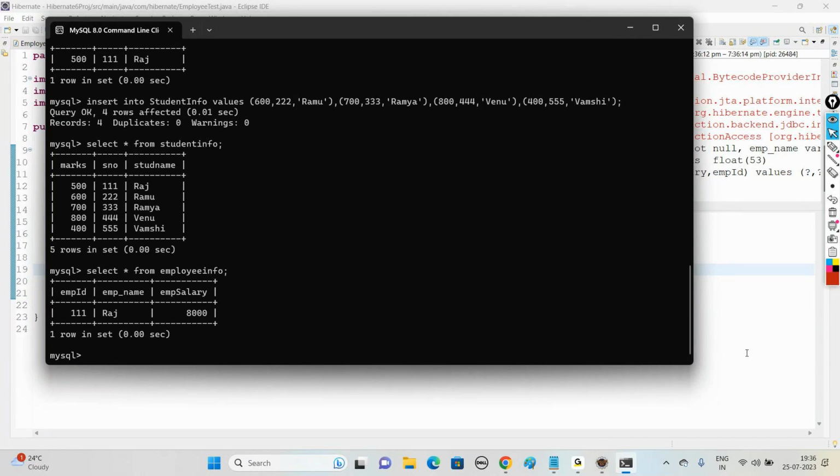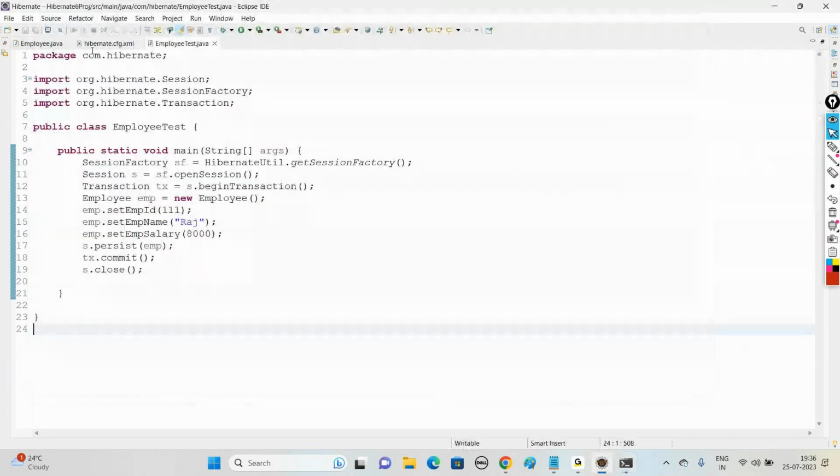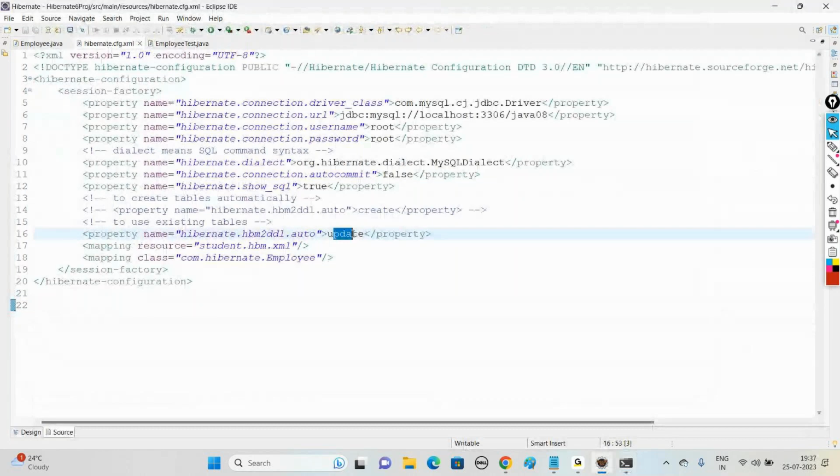So it is creating the table and inserting a record in the table, right? Because we have used what in the configuration? Update. So when you say update, will this create the table for you?